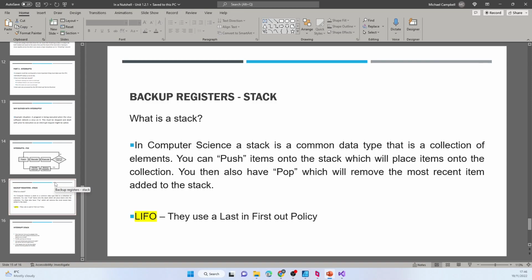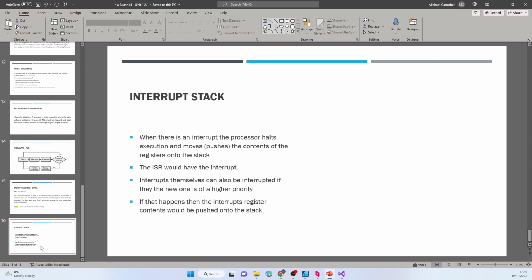Now we're going to see how an interrupt request uses a stack. When there's an interrupt, the processor halts execution and moves the contents of the registers onto the stack. So you would end up with a stack with the program counter and the other registers that you need, in one chunk.